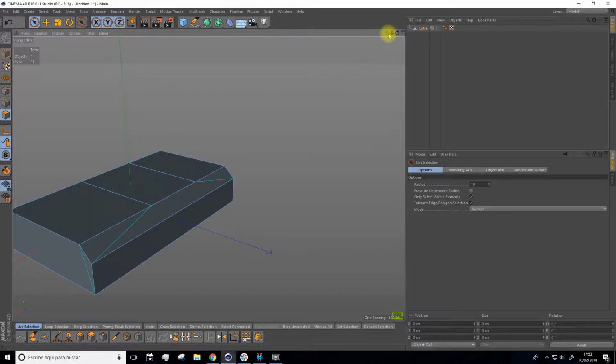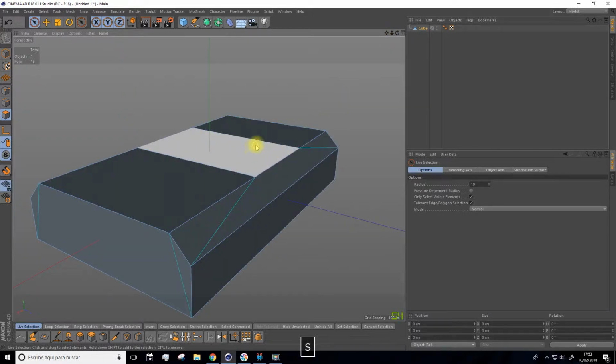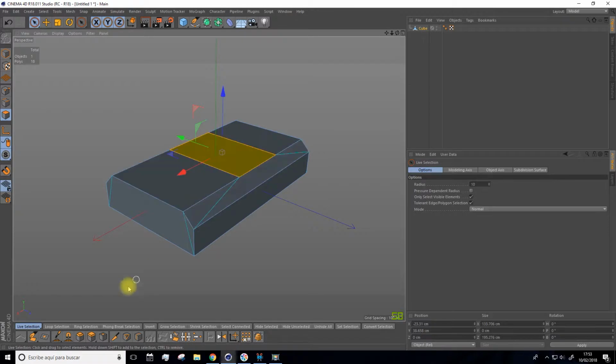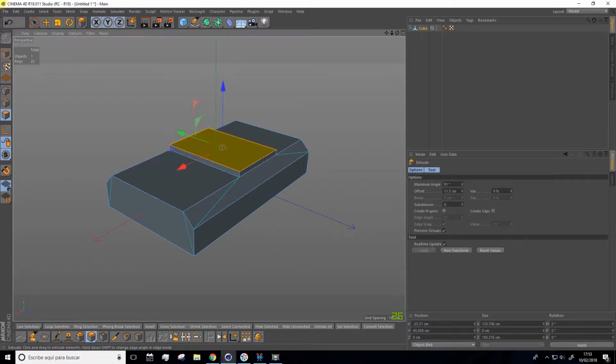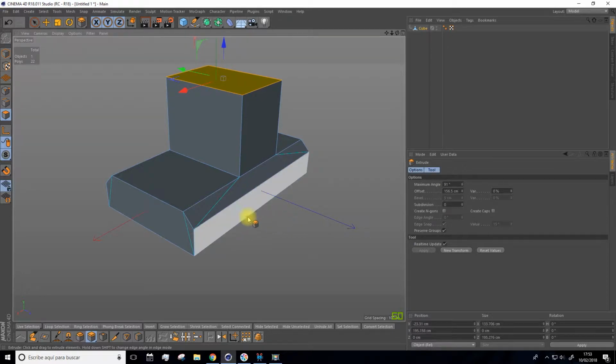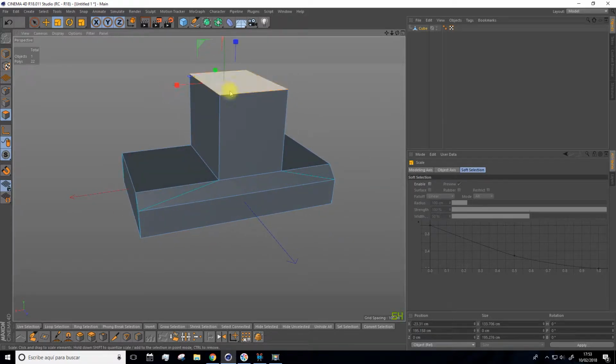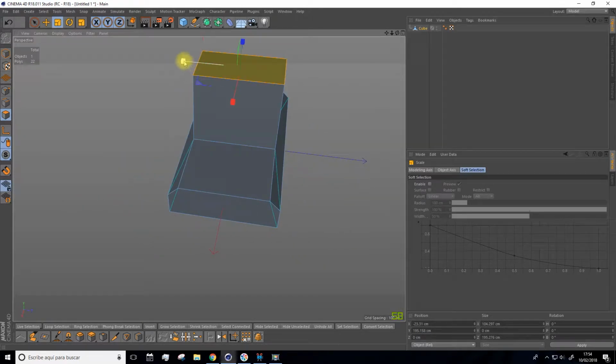So let's move on now. What we are going to do now is extruding this, just like this. Now press T and scale down a bit the selected polygon, which is the top one. More or less like this. Great.